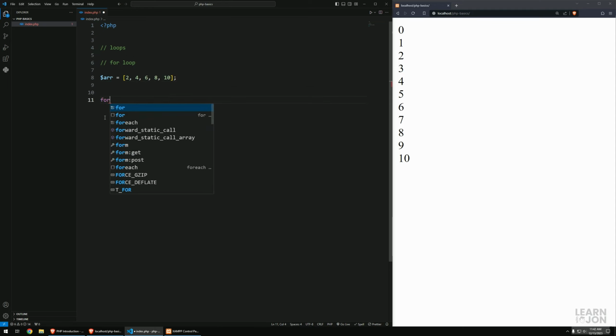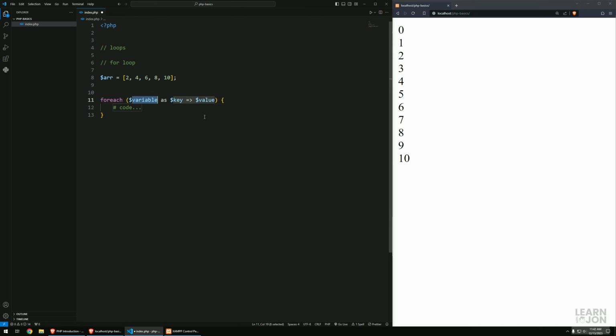So I can say foreach and get the boilerplate. I want to say foreach variable as key value. So this variable is actually our array. So I want to say go inside the array, and for each element, I'm just going to call it element, in the array, do something. So again, echo that element with the break line. So we should get 2, 4, 6, 8, 10.